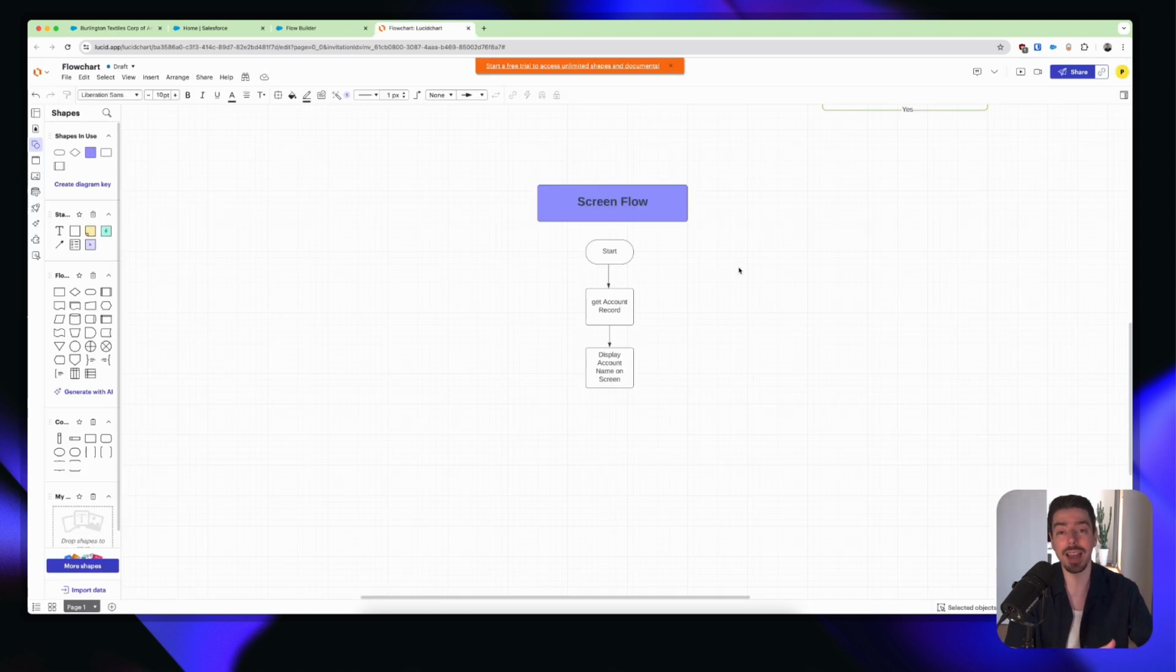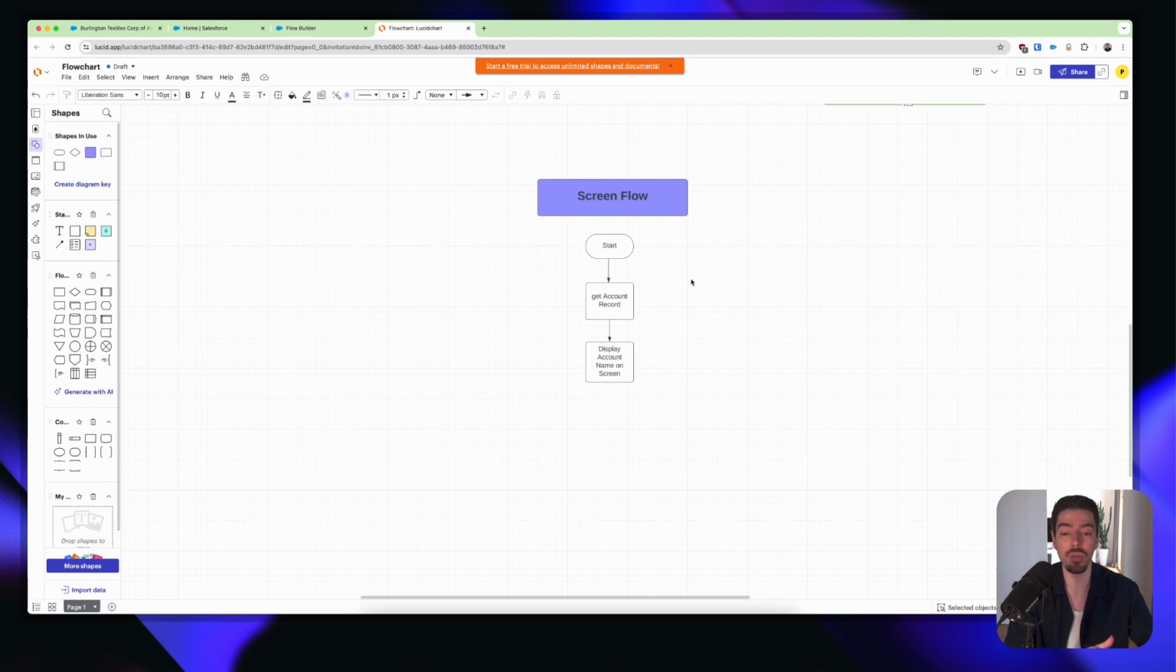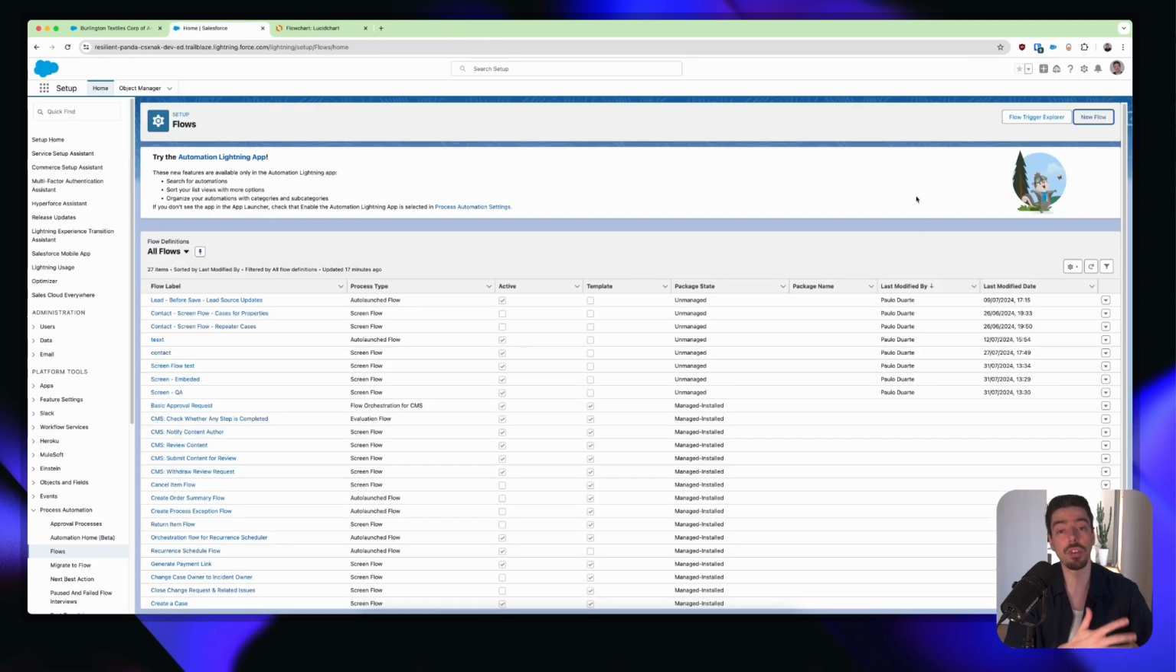So if we look at Lucidchart, you can see that it's a very simple flow for now. We're going to start the flow. We're going to get the account record, and then we're going to store all the account record fields into variables, and Salesforce will do that for us automatically. And then we're going to display the account name on the screen, and that's it. And then our flow is going to end. So let's move on to the flow builder.